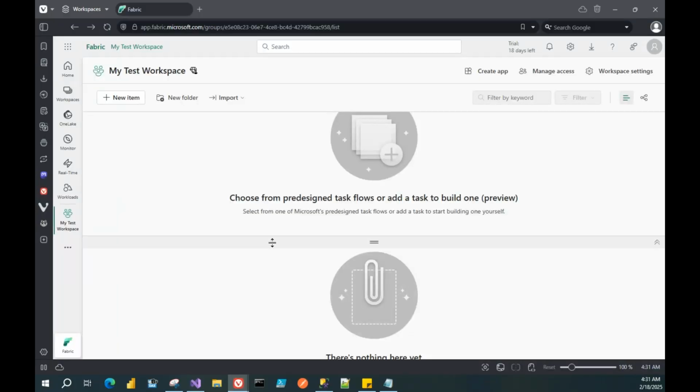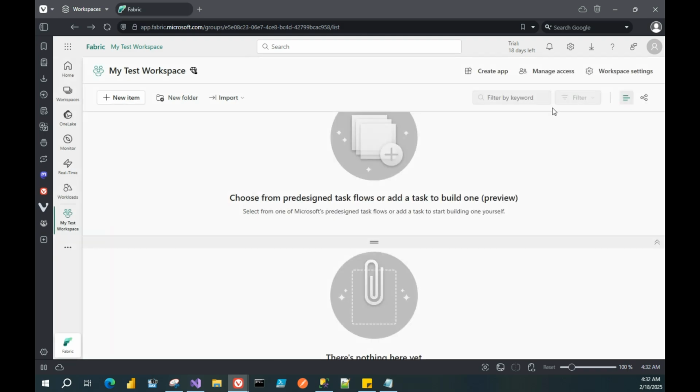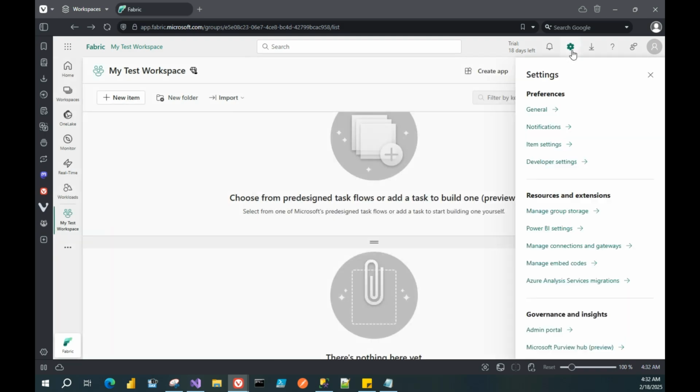All right, and this is the workspace where we'll create and deploy the semantic model. The workspace needs to be on the premium license. I'll just show the license here. I'm using a premium per user license, and the XMLA read write endpoint needs to be enabled. I'll just show where that setting is.